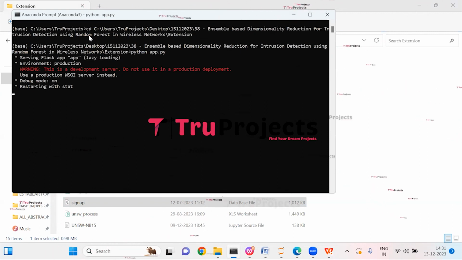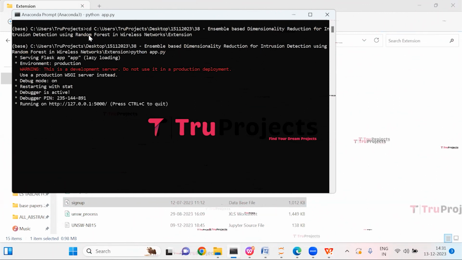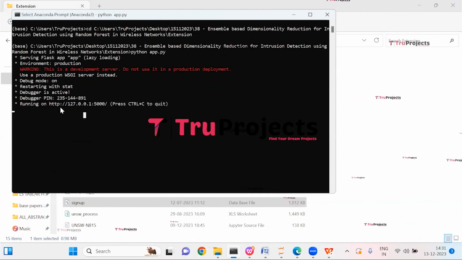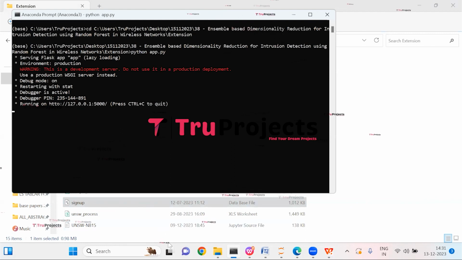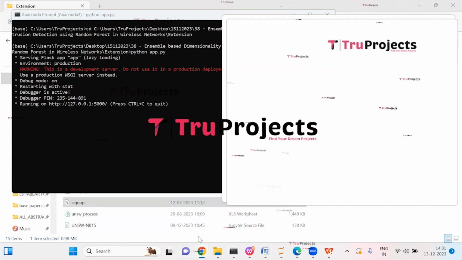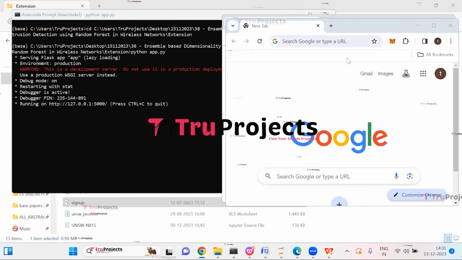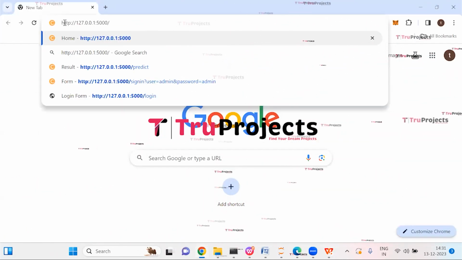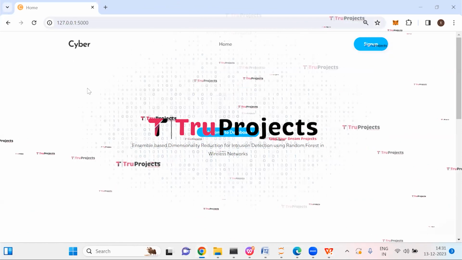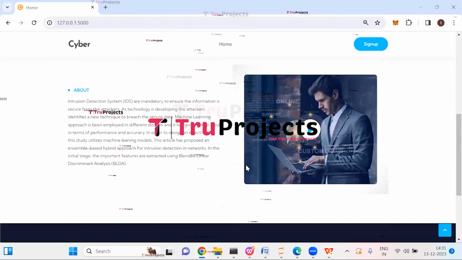After running the app.py file, the Flask framework will host the application locally at the default address, this localhost, and port, which is this. Now copy this local link provided by the Flask framework. I'm copying the link and paste this copied link into any web browser. I usually prefer Google Chrome and hit enter. The homepage of the project is displayed in the browser.